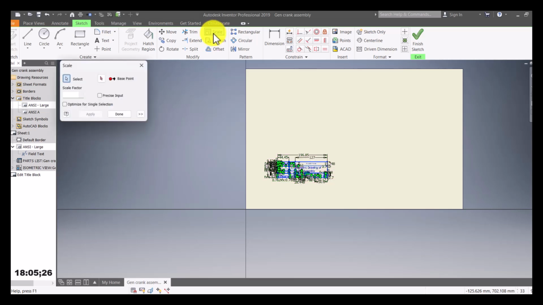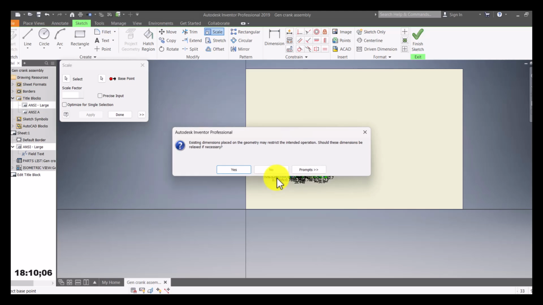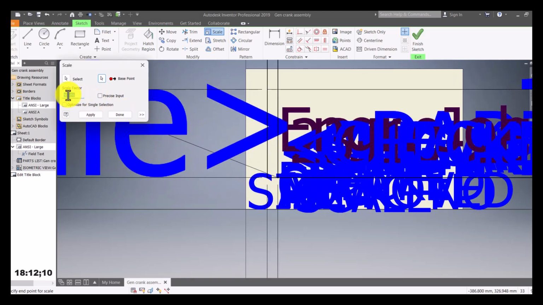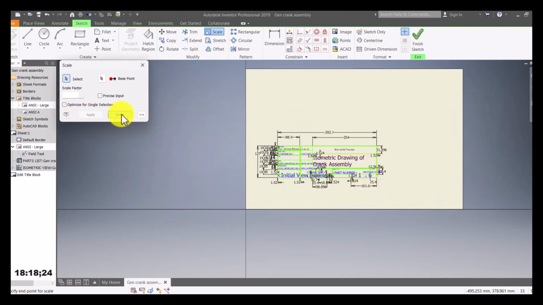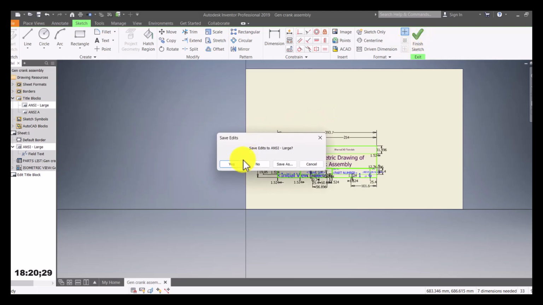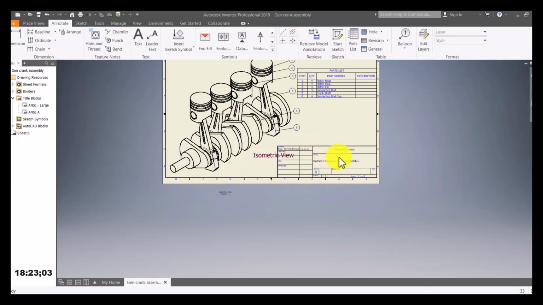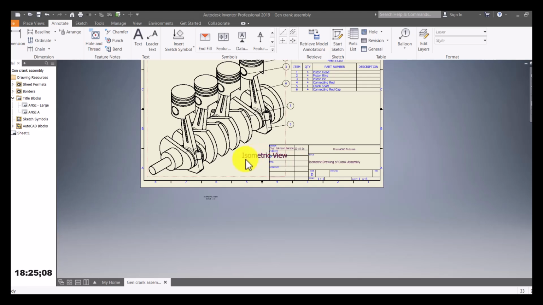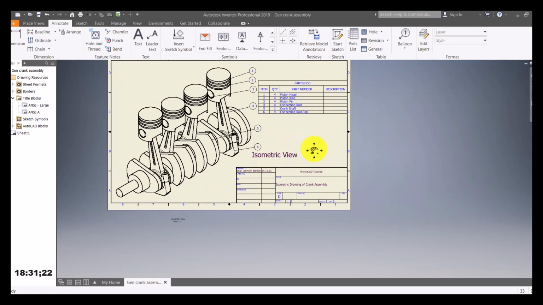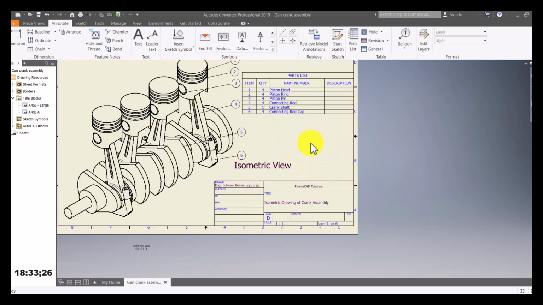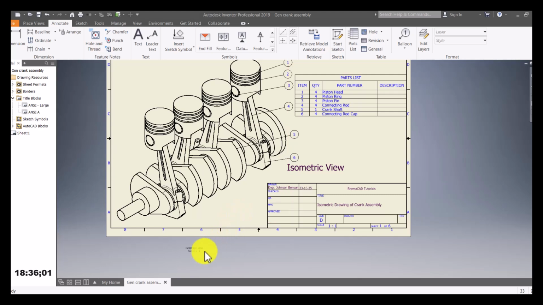Then I'll click on scale. Base point for the scale, I'll just click on a point here. Then scale factor 2. I'll use 2, that means it's going to be 2 times bigger. Apply, done. Then finish sketch. Save changes. Okay, now you can see that my title block is looking bigger. So I can reposition this if I want. So now I have what I need.